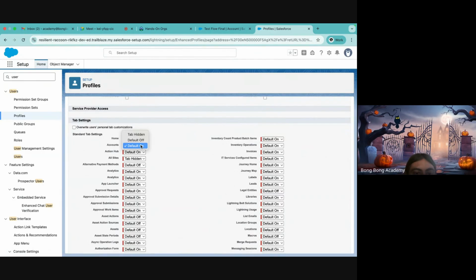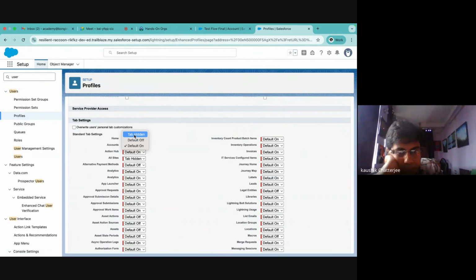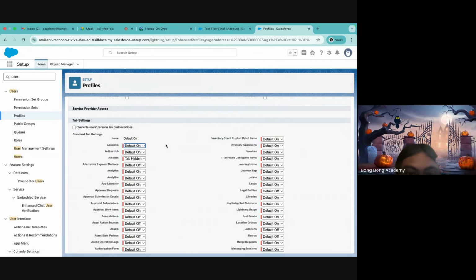Every tab has two or three options. Default on means by default it will be there. If it is showing in that app, it will show up. Default off means you can go to that tab even if it is not showing in your app. Tab hidden means it does not exist for you. Okay, clear? Default on means you will get this tab if the app has this tab.